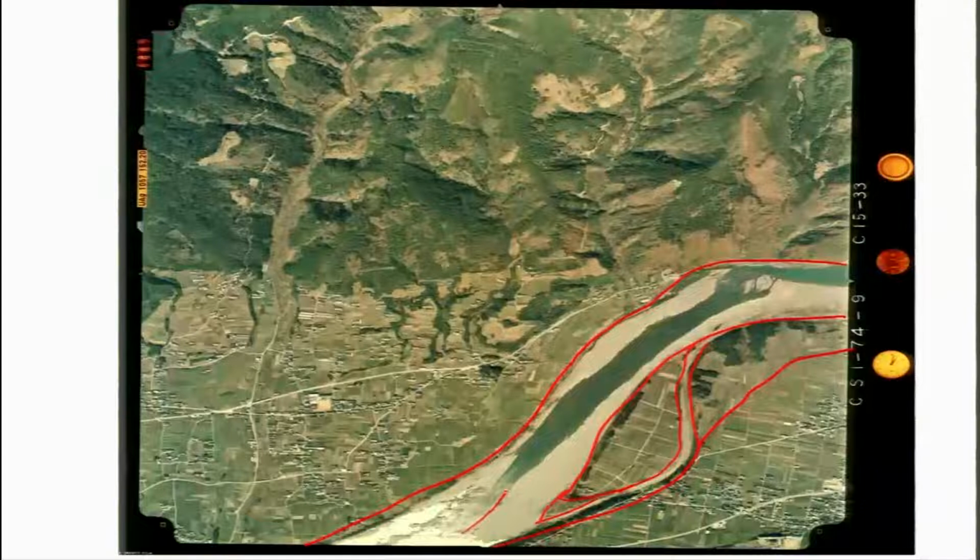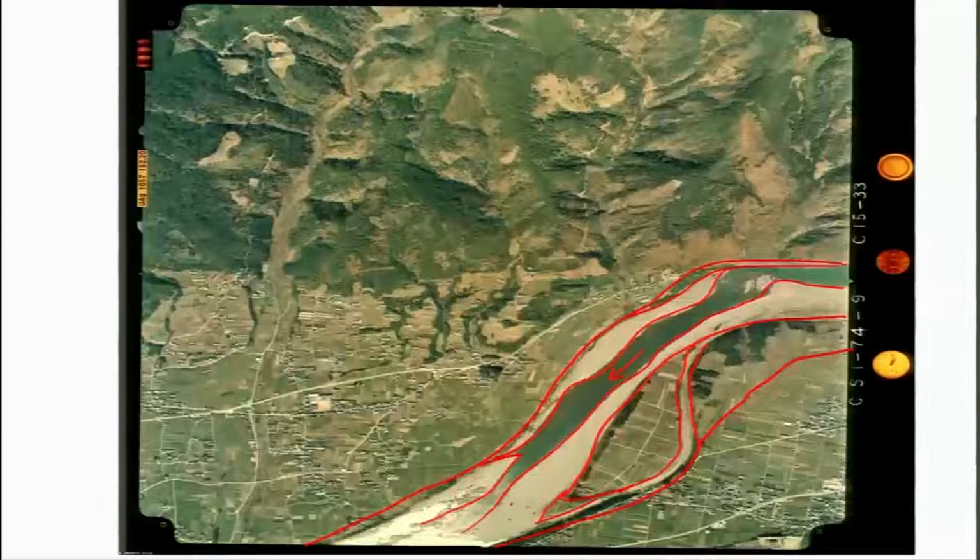Now this, of course, we can easily make out and say that this is the present day channel, and in between we have some channel bars. Okay, so this is the present part of the channel. Of course, these bars are part of the active floodplain.